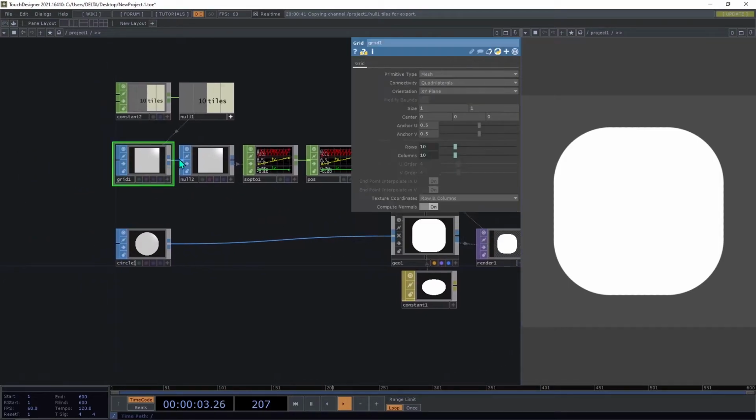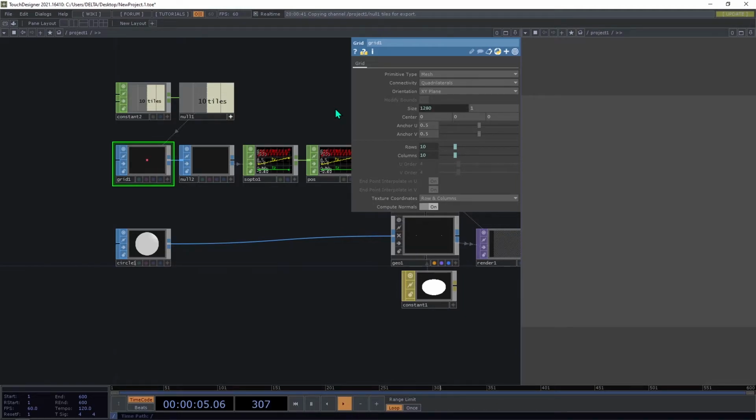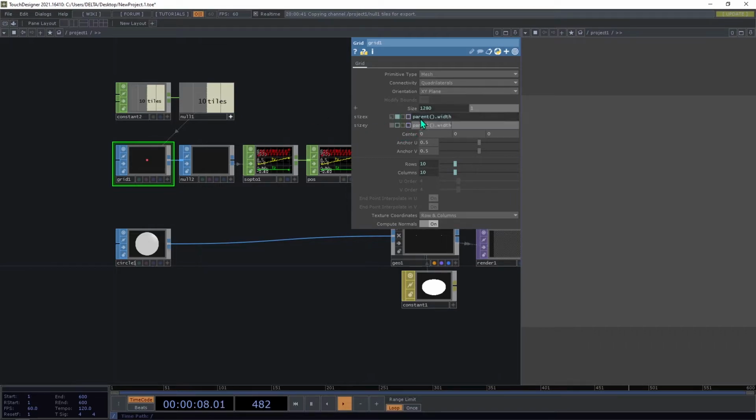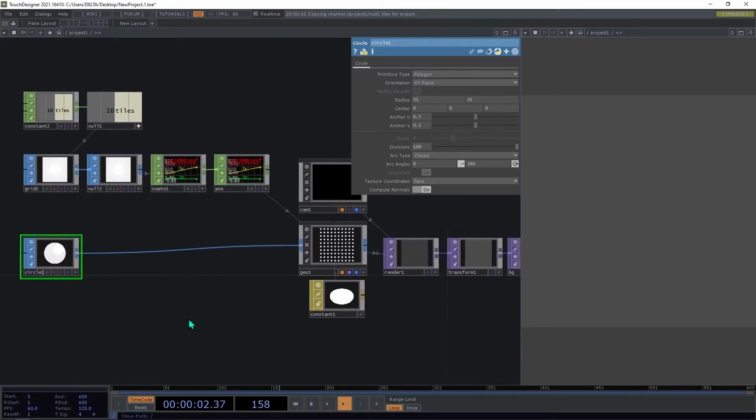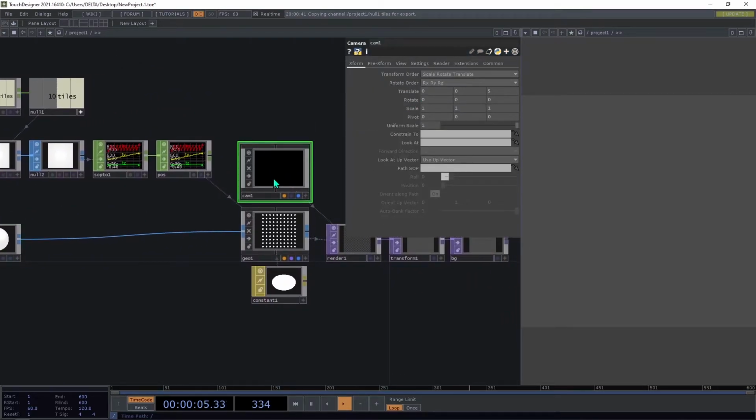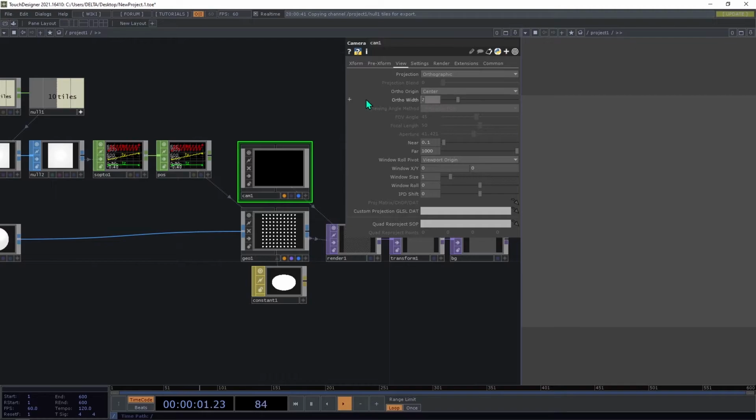First we need our grid to be the size of our canvas. So this will be parent dot width, and I'm going to copy paste and change this to height. Now we have a very big canvas, but very small circles, so we need to change this. Also, to visualize this, we change our camera to orthographic, and ortho width will be parent dot width.